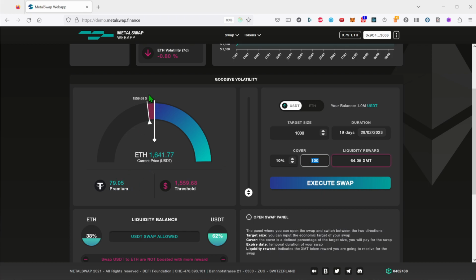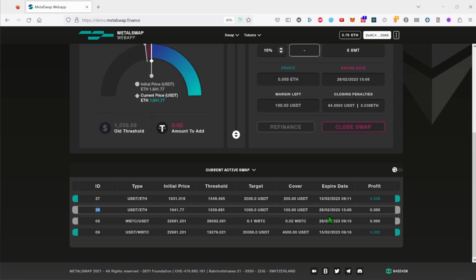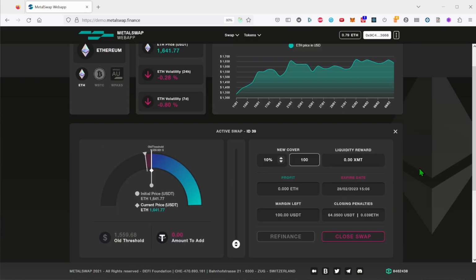If I close in advance, or at the expiration date of the swap the price is in the red zone but not below the threshold, I will receive back just a portion of my cover. Let's scroll down and we can see that we have a new position here, the ID 39, which is expiring on the 28th of February. So we just opened our first swap.